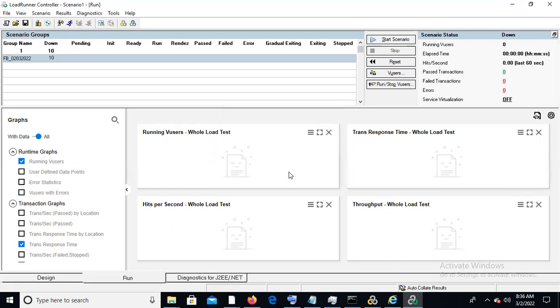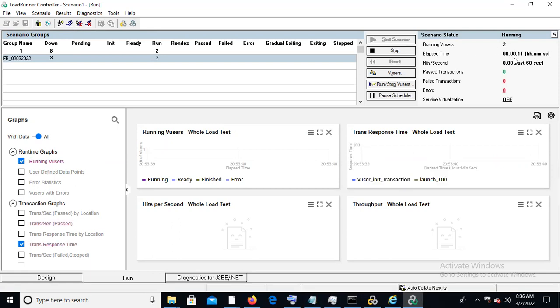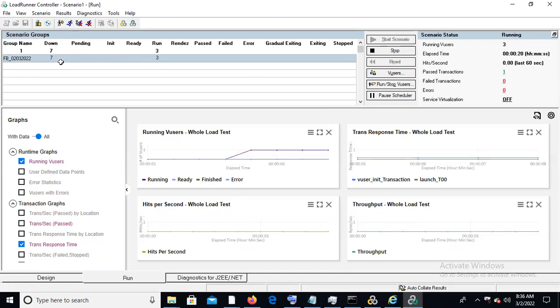Now you can observe the running users here. Running users is the number of users running, and one user has executed. The elapsed time is calculated from 1 second onwards after we click the start button. Here are the passed transactions and failed transactions, if any errors. Now you can observe 8 users in the down status. Every 10 seconds one user will come to the run state, so not all users come to run at a time. We give some breathing time; every 10 seconds one user will be ramped up.